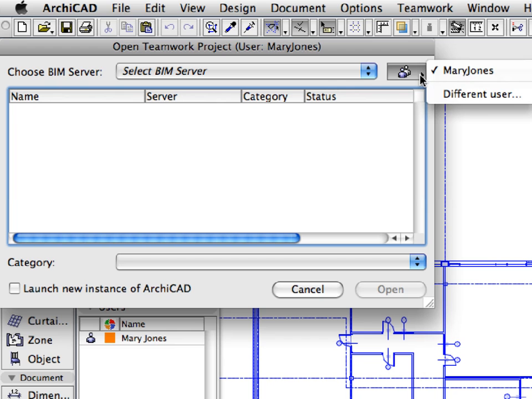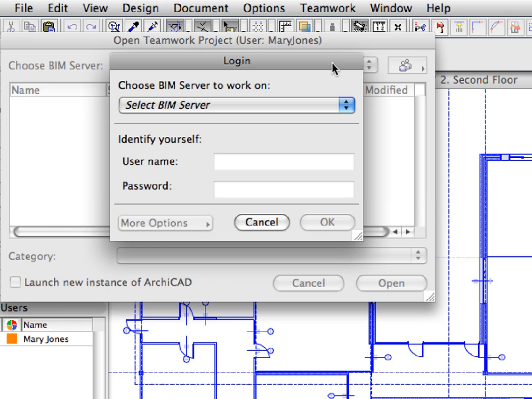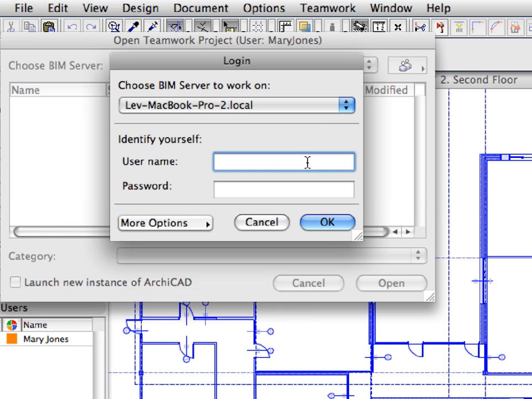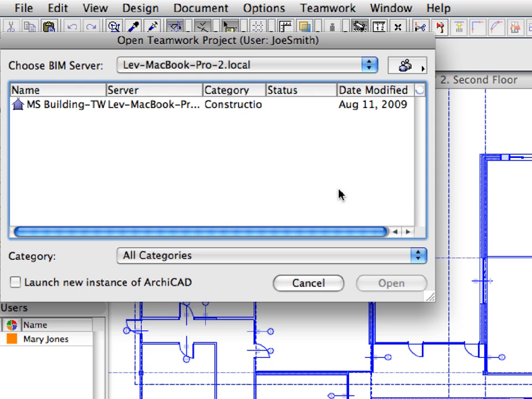Click the Users button in the upper right corner of the dialog and select the Different User option from the list. The Login dialog opens. In the Choose BIM Server to Work On field, select your local computer name. Enter the name of the draftsman, Joe Smith in our case, whom we already added to the project in a previous chapter. Fill out the password field. In our case, the password is identical to the username. Finally, click OK to proceed.